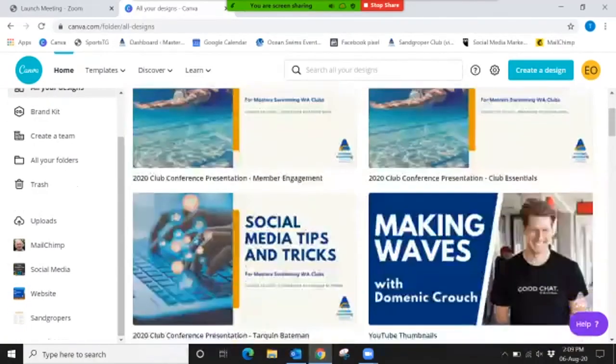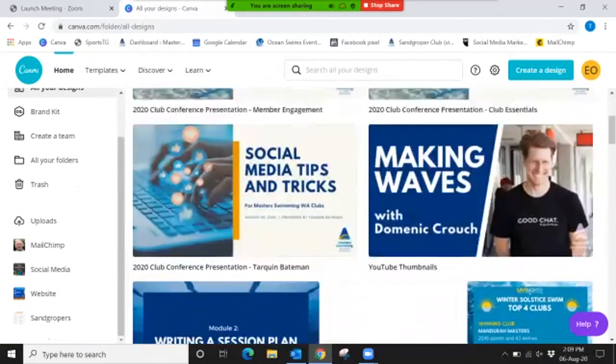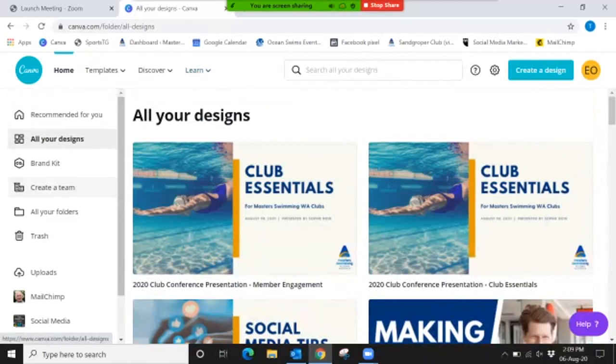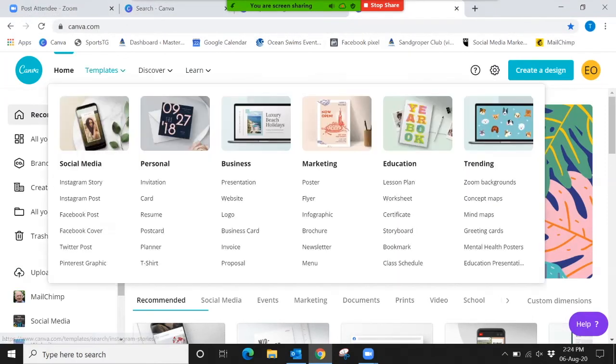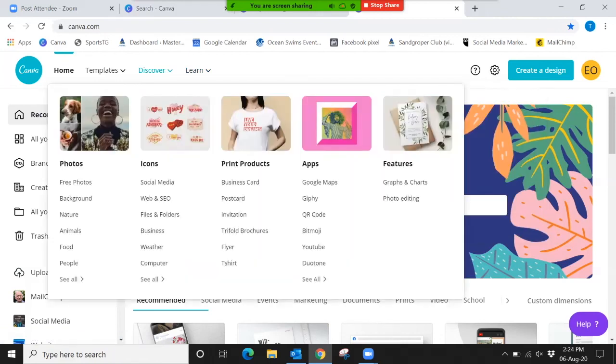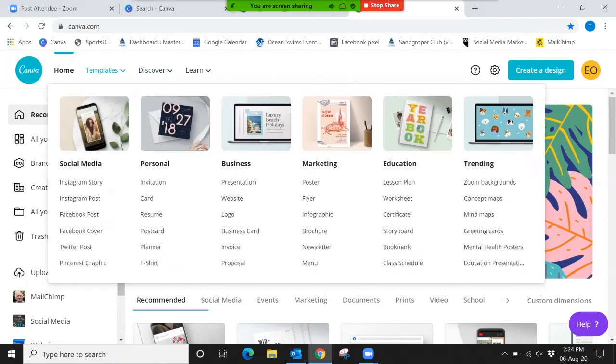On the sidebar, there's also all your designs, where you can see the things that you've already made and things that you're working on. So up the top, you have templates, discover and learn. There's lots of things that you can do that are already made for you that you can just edit. There's also the learn section and the discover section where there's tutorials. So there's a lot to help you out. You can also make a design in custom dimensions if you're making a banner, for example.